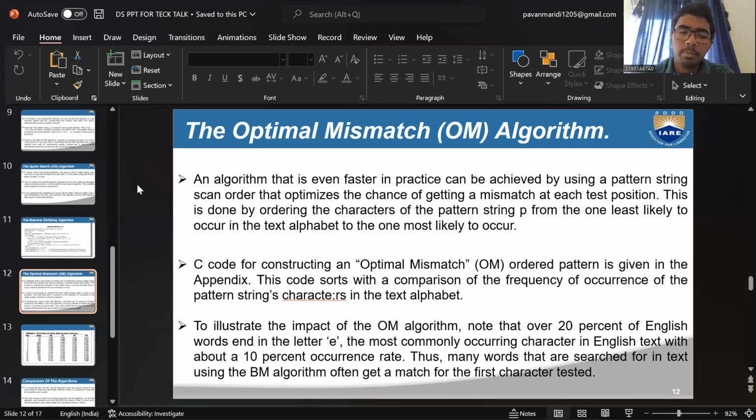To illustrate the impact of the OM algorithm, note that over 20% of English words end in the letter E, the most commonly occurring character in English text, with about a 10% occurrence rate. Thus many words that are searched for in text using the BM algorithm often get a match for the first character tested.